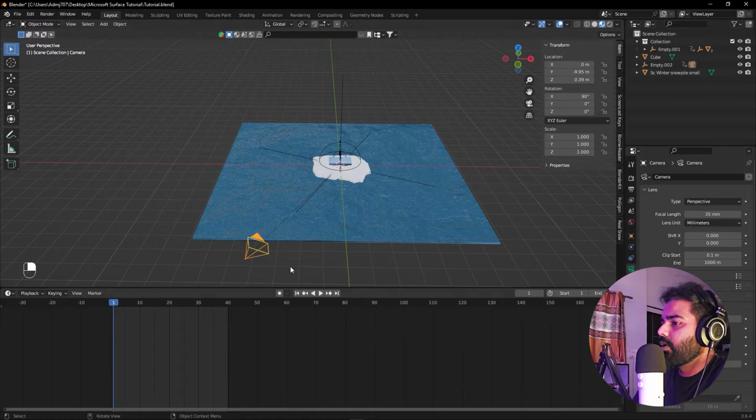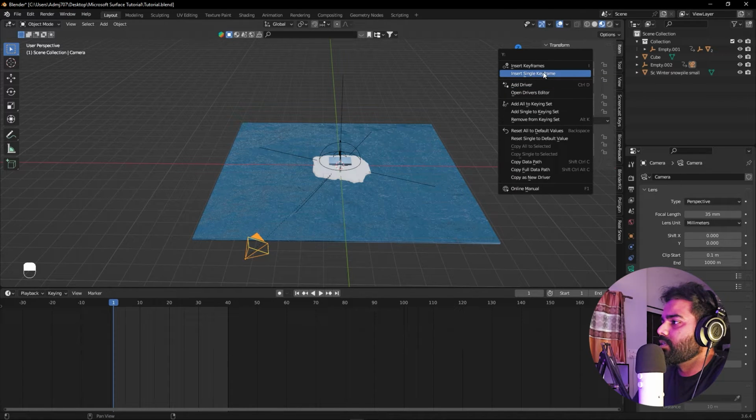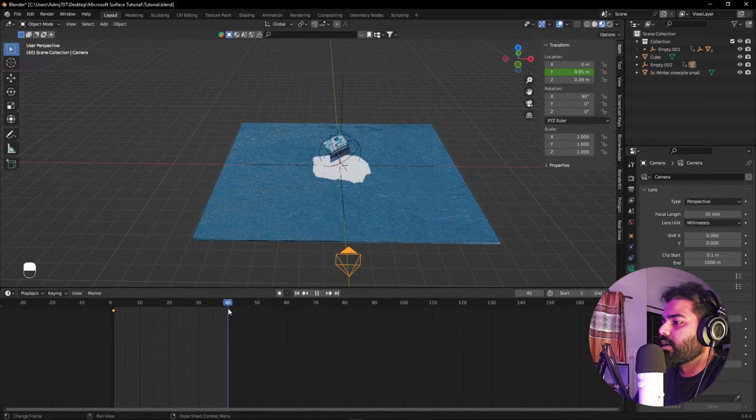So we have this camera. Now I want this to move forward as well. Now it's actually quite easy. All we have to do is just animate the Y position. So in the beginning, I'm going to insert single keyframe. Let's go somewhere around here.